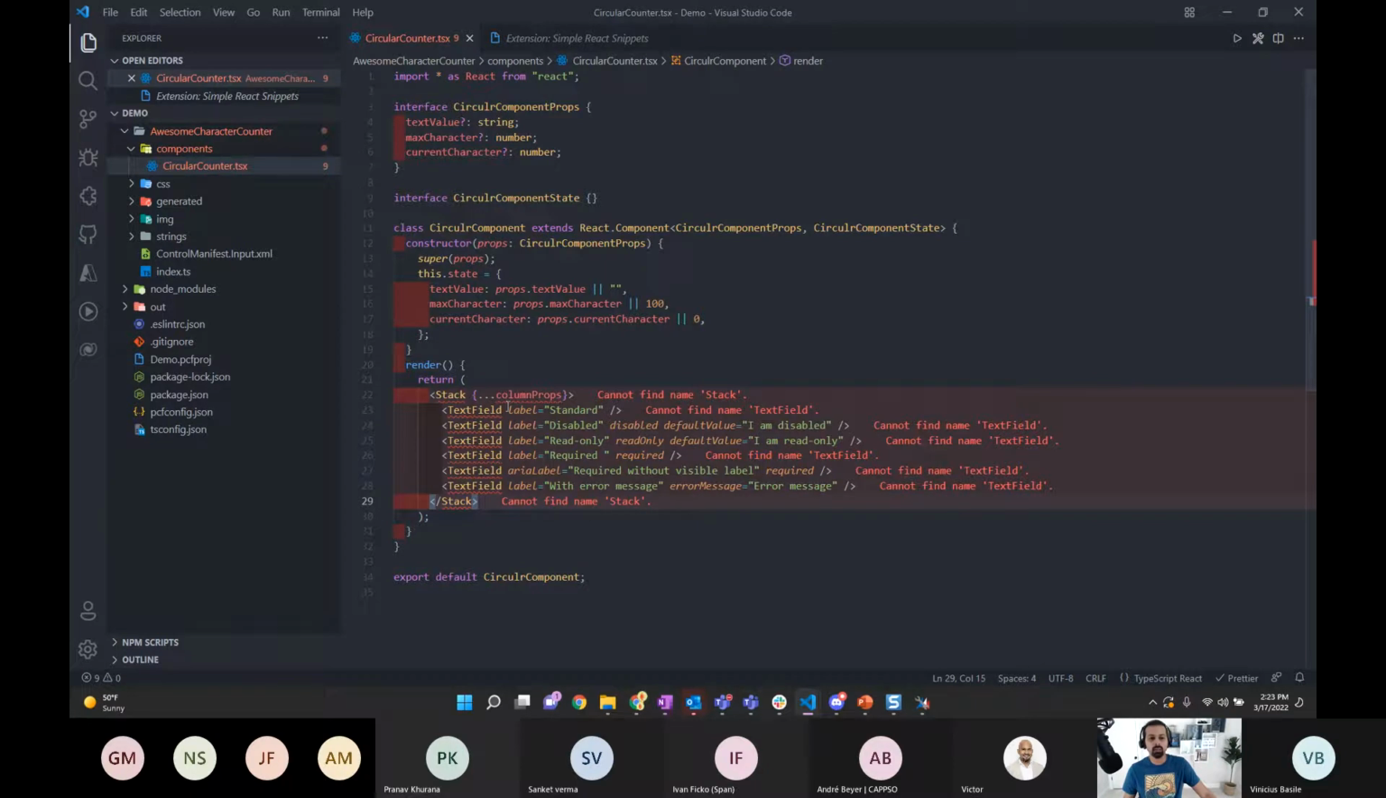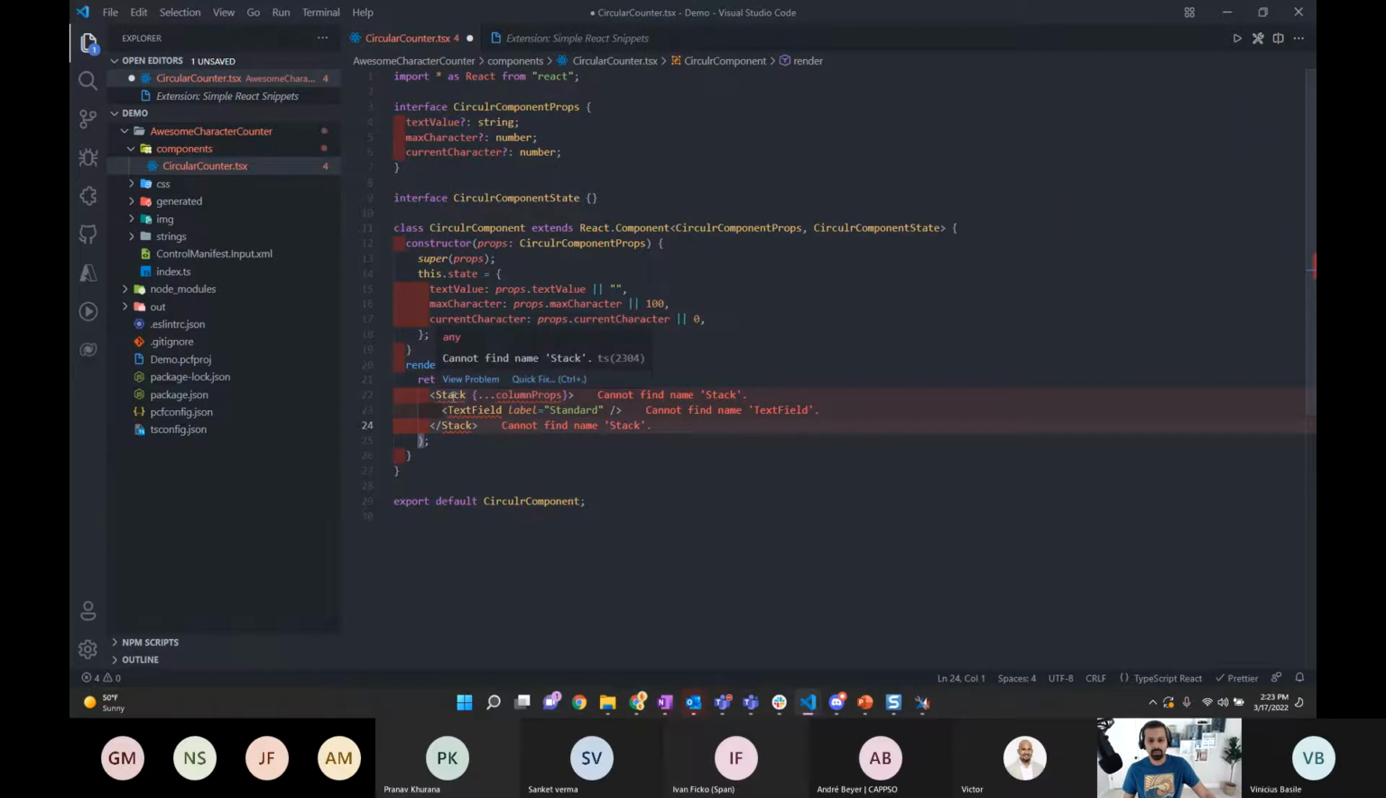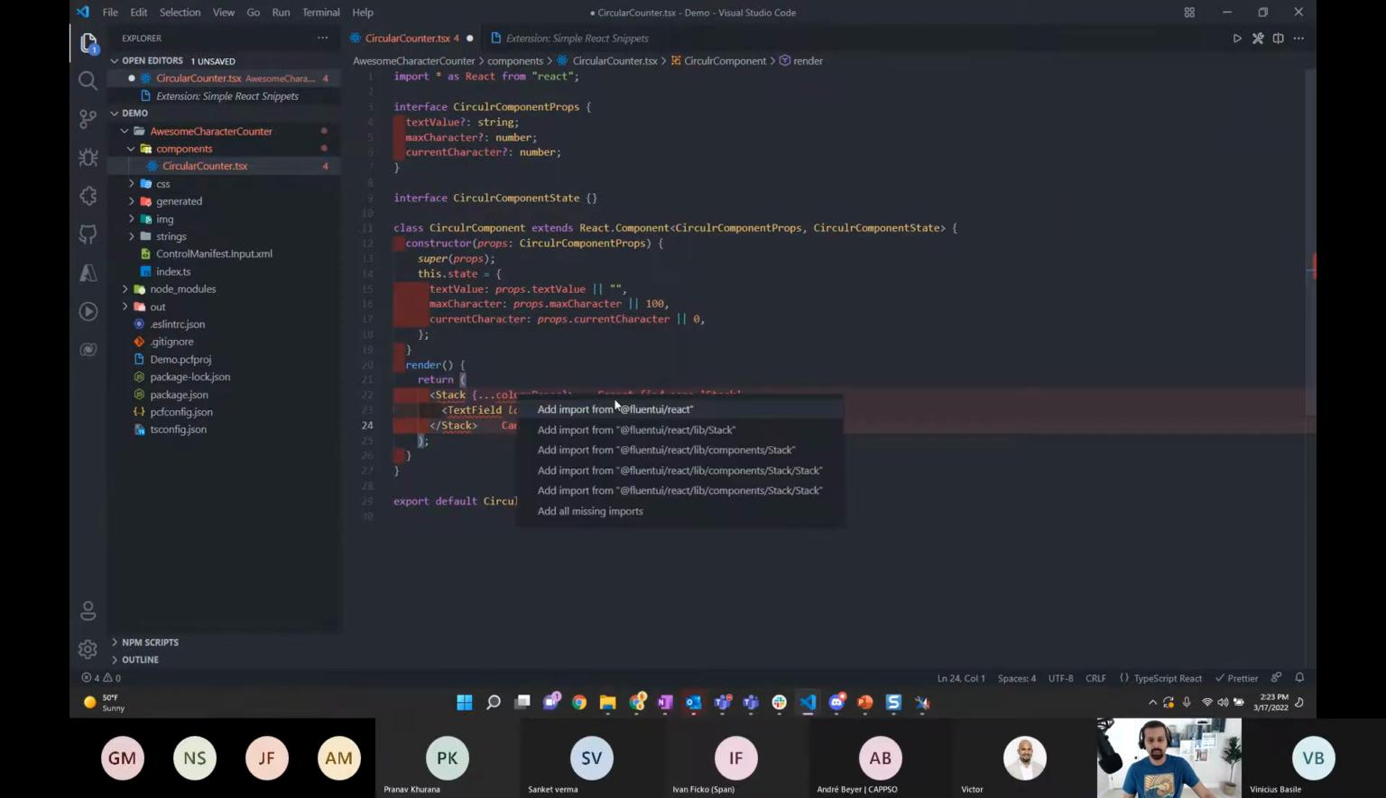So we only want one text field, so we can remove all the other text field components. So remove that. Okay, so now it looks good. Now hover over this stack and then say quick fix. And out of these options, select this one, which says Fluent UI React LIB stack.